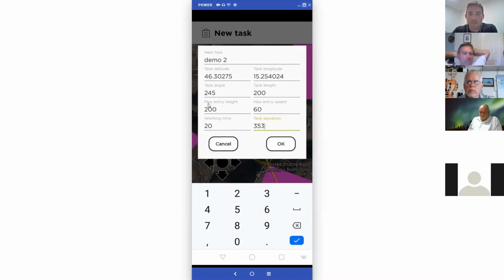If you have this max entry height and max entry speed set wrong, maybe you have here 50 meters, then you can maybe have a problem like Axel has, that he is flying 60 kilometers per hour over the starting line and he will get the penalty points. Why? Because penalty points are compared to these two values, 200 meters, 50 kilometers per hour.